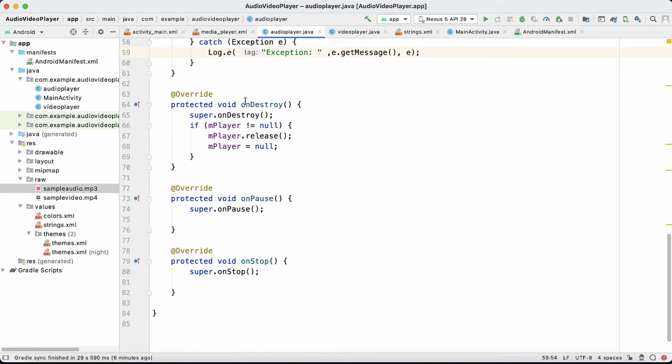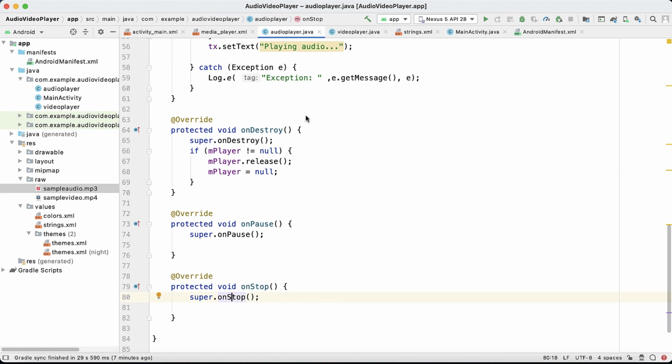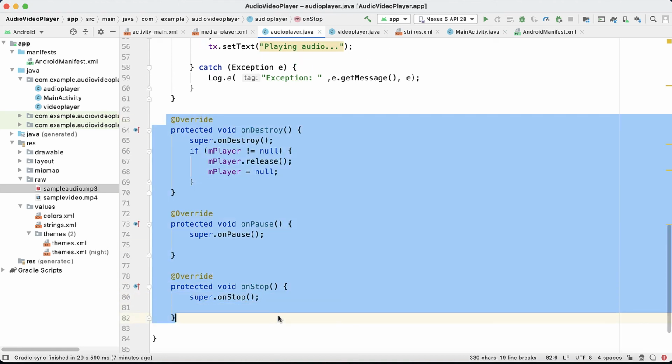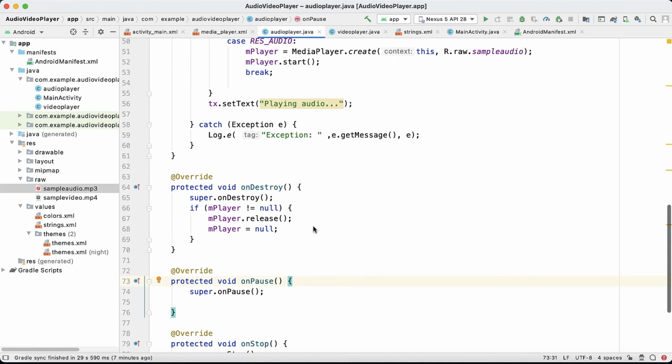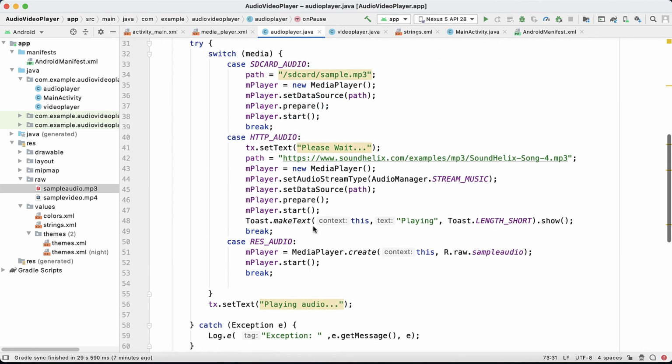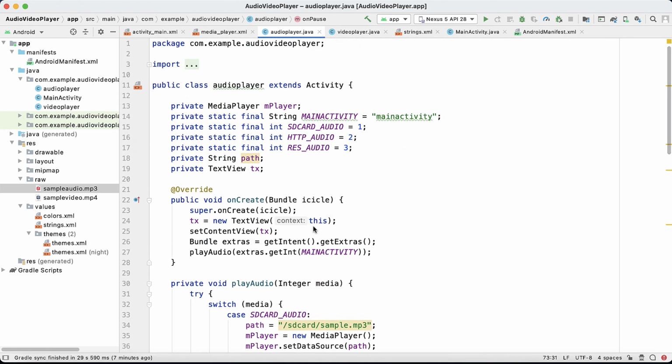And 3 methods you need to override: on destroy, on pause and on stop. So in this particular thing, you can understand that in the on destroy method you just need to release the object of this particular media player class, and likewise in the on pause method and on stop method. These methods you need to compulsorily override, okay? So this is one simple logic you can see over here. Again I'm going to explain it.